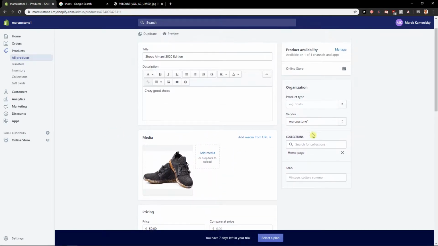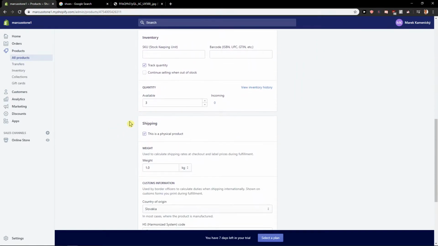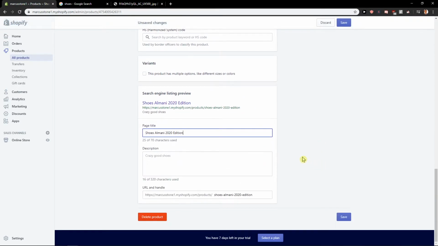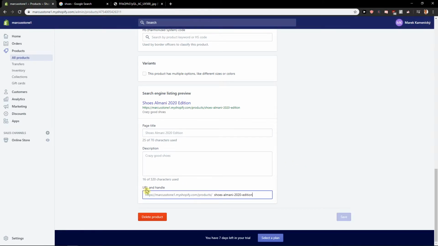And when you edit everything, and let's say that you fulfill everything, you want to just scroll down and you will find it here, search engine listing preview. And you will find it here, how the product looks like. You want to click here on edit website SEO. And right here, you will find the URL and handle.